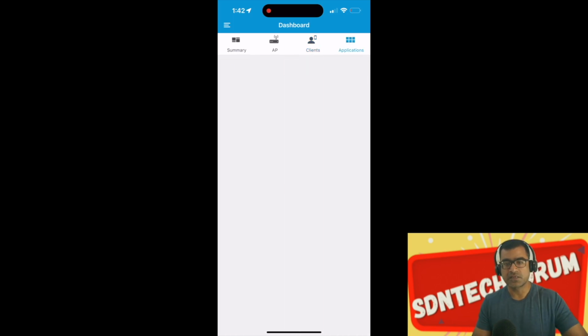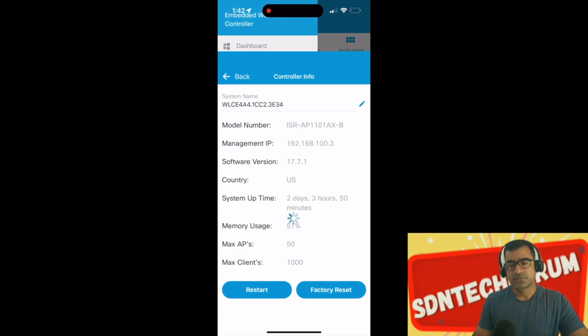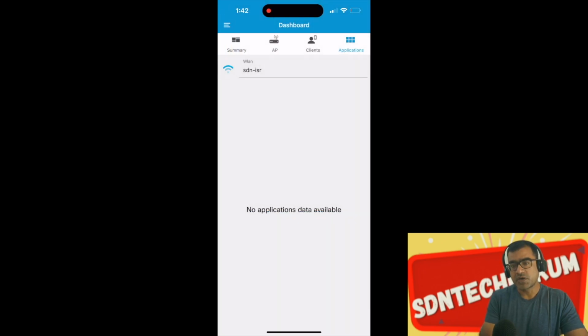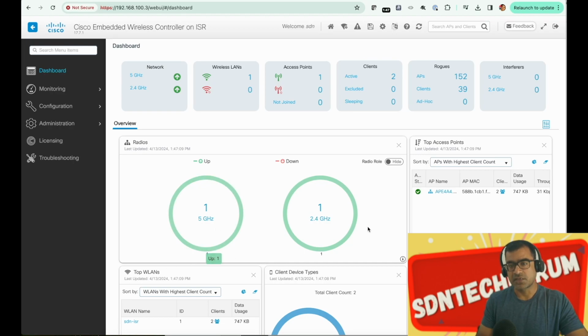So I really like this app. Yeah, please take a look. Here, as you can see, we have summary, we have AP, we have our clients, and ample stuff here. So this is my controller info. As you can see, the controller, since EWC is running on the AP itself, and what is the AP model? The AP is AP 1101 APX. One WLAN, one access point, and one wireless client right now.